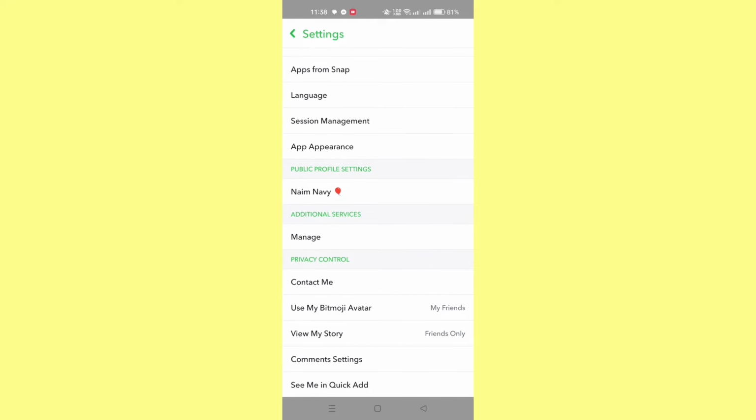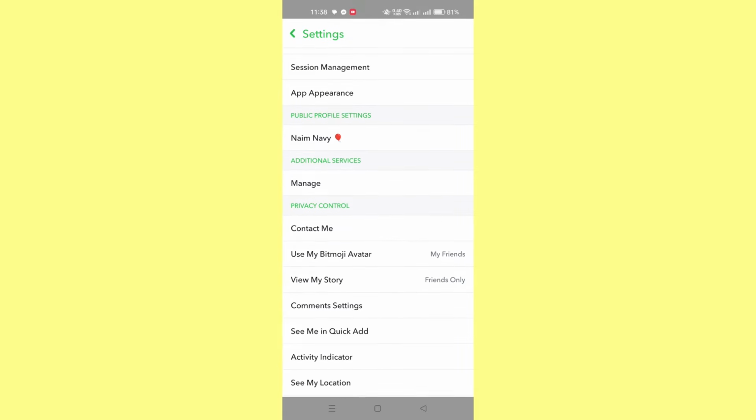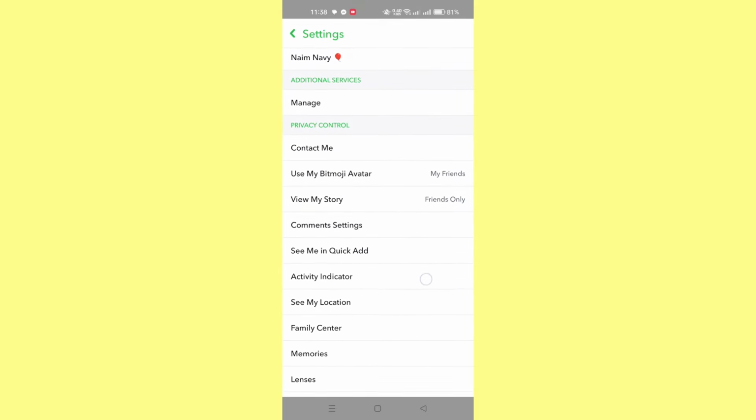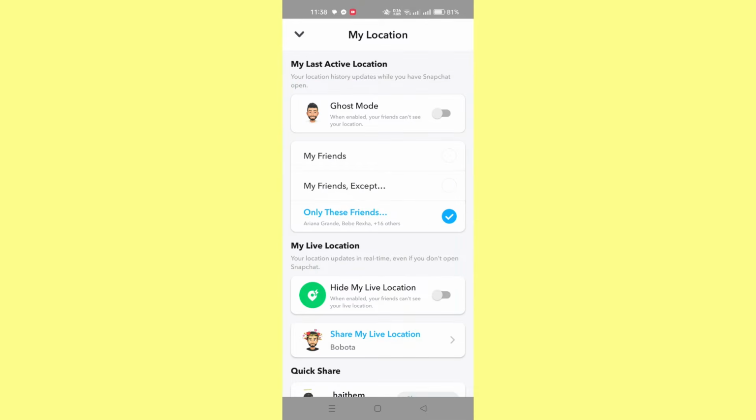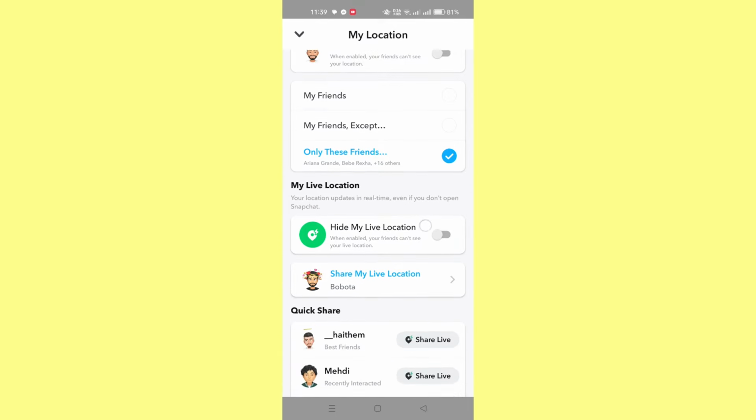Within the settings menu, locate and tap on See My Location. This will bring up options related to your Snapchat location settings. On the See My Location screen, you'll find 3 options: Ghost Mode, My Friends, and Select Friends.